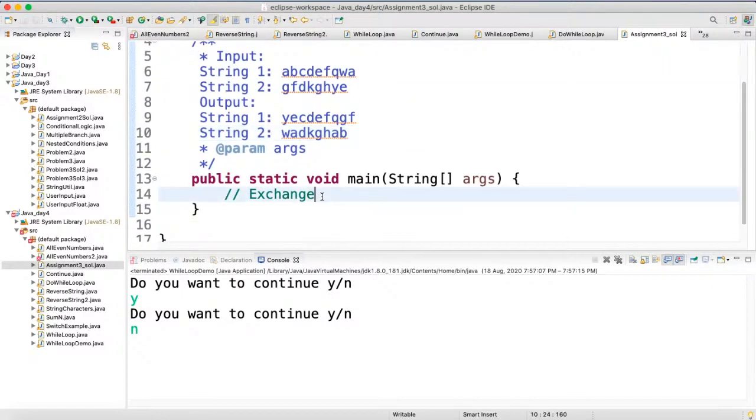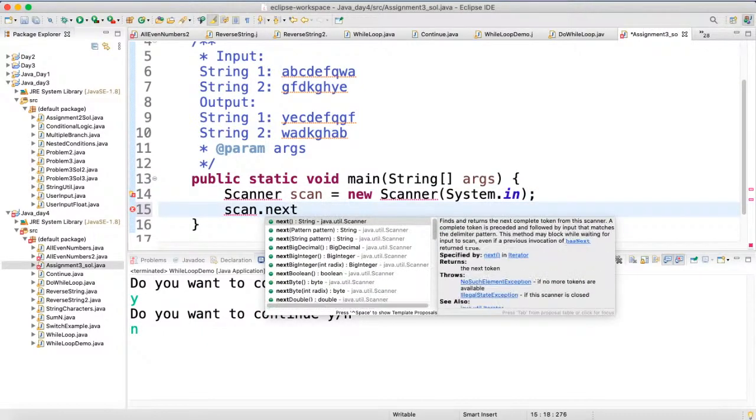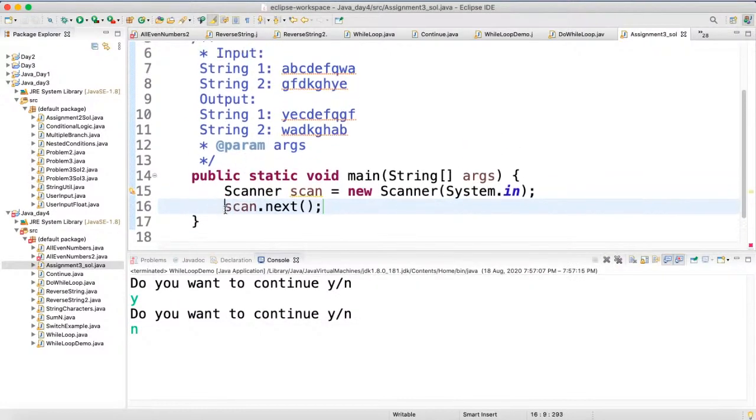Okay. So using a scanner, we can take the two strings as input, right? Just create a scanner of input. I think once we are done with this assignment, the session will be over. So you can just watch this solution later on. Using scanner, we'll just scan.